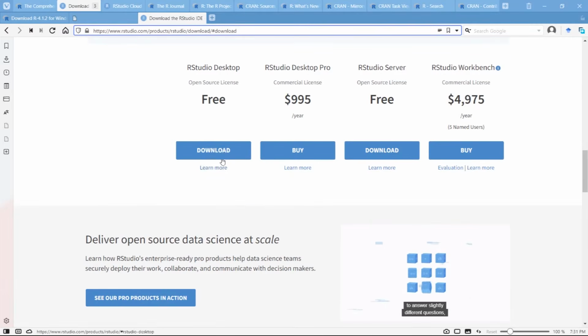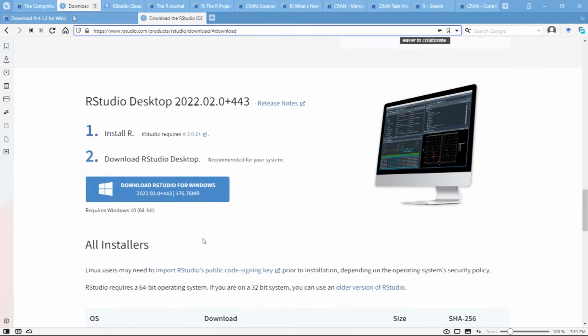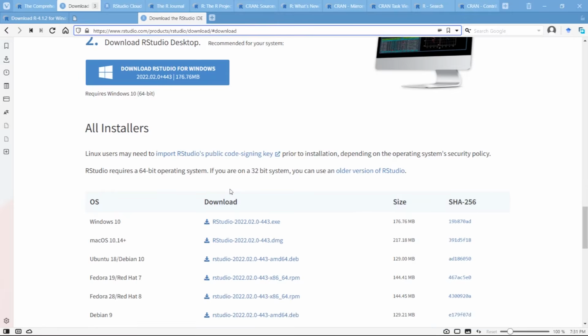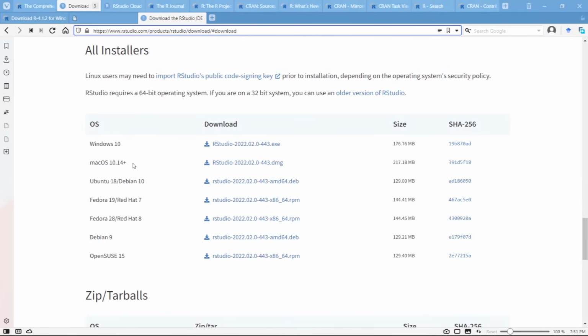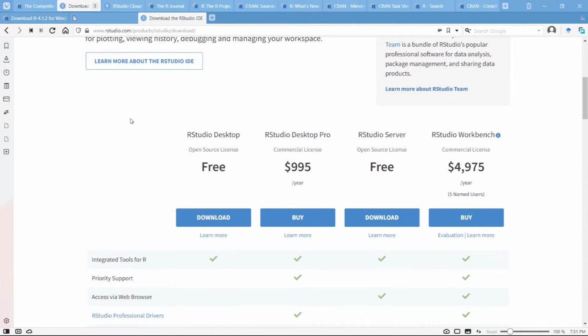So you can download this free version here, or you can download it directly from here. Download RStudio for Windows if you want to. If you have some other operating system, you can download it for Mac OS or Ubuntu or other versions. The latest version is available here. You can download and install it. It's quite easy. Once you download R and RStudio, you are good to go.